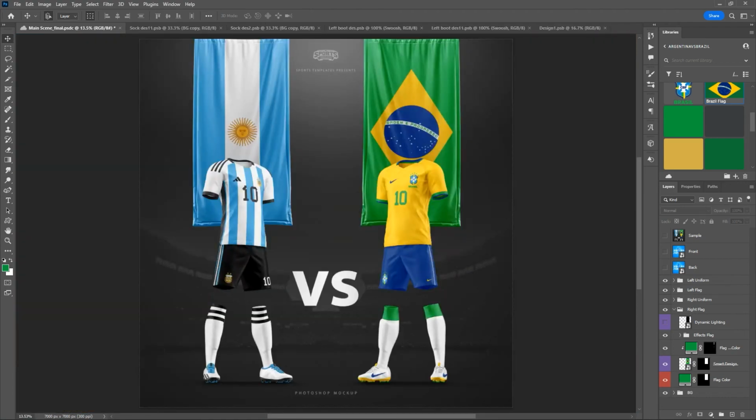Okay, there we have it. Uniforms are done, flags are done. So, a couple more things I want to show you before we wrap up here. As always, these templates include what we call dynamic lighting, which allows you to change the light to fit whatever scene or look you're trying to go for. And these are already lit in a really nice way, but maybe there's something you want to change.